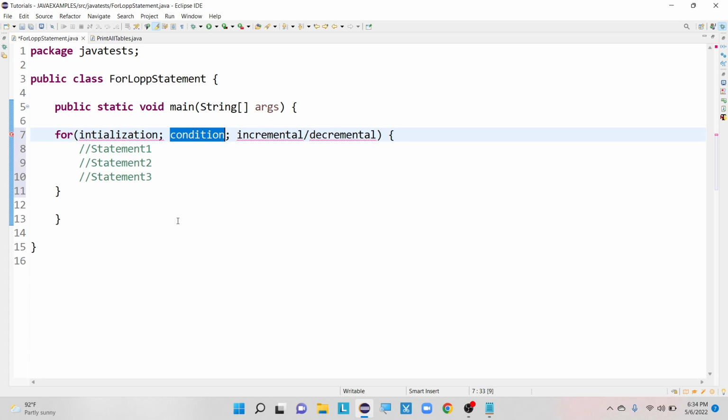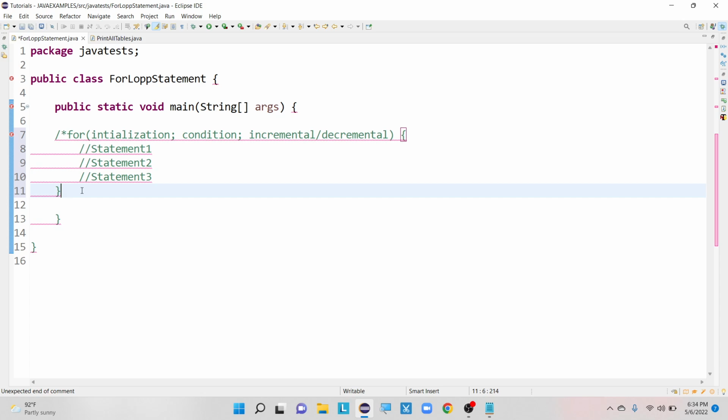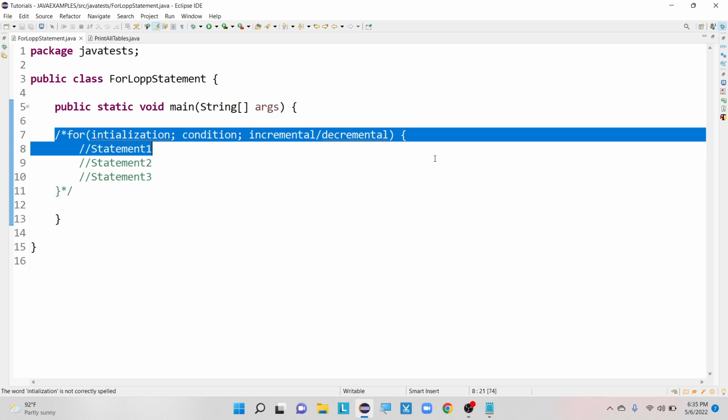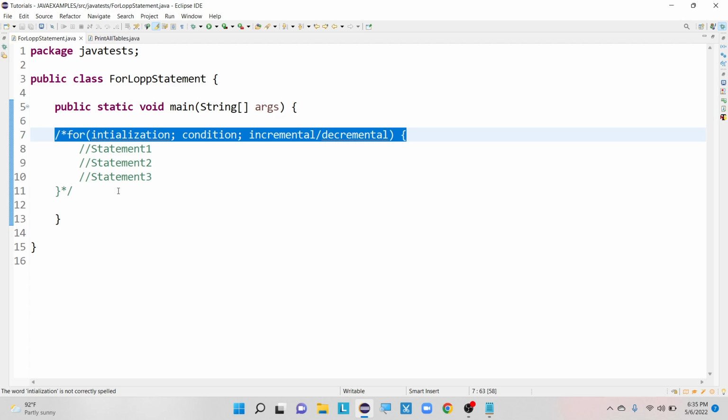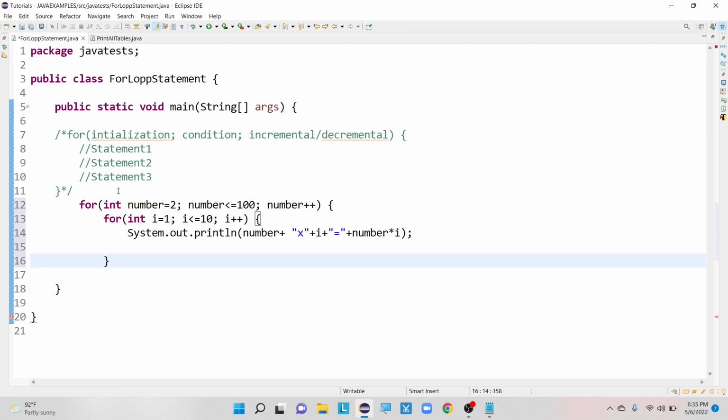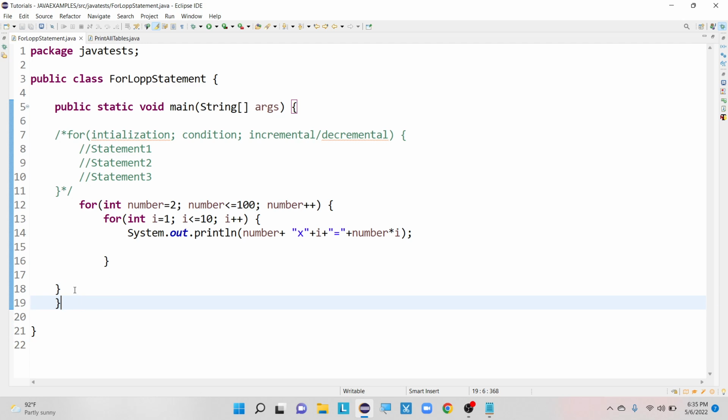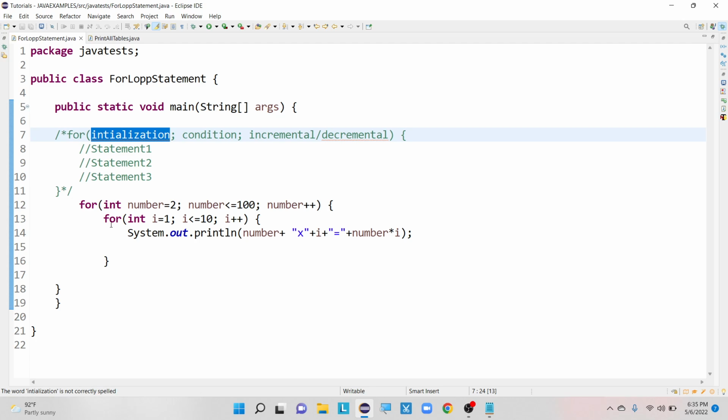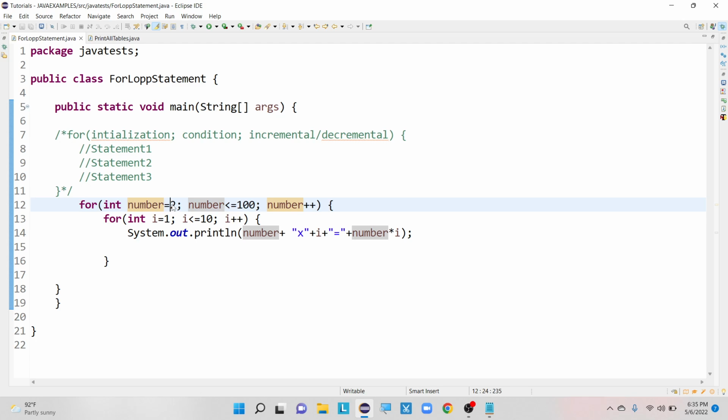Now go back to our for loop. Here this is our syntax, the first line of the for loop statement. Accordingly I am going to add one for loop here. Now you can see we initialized. First the syntax is initialization. We initialized an integer type variable that is number and we are assigning one value that is 2.